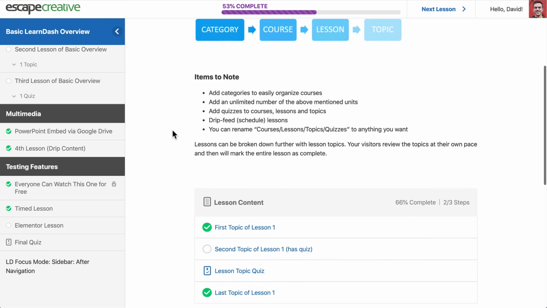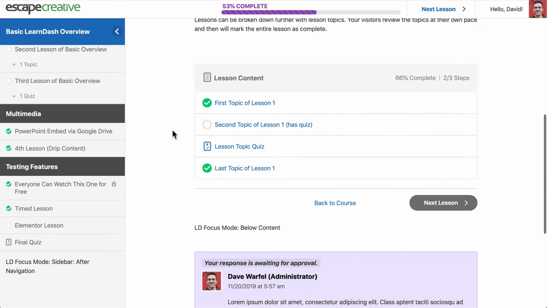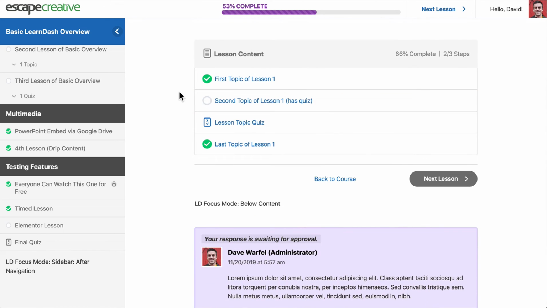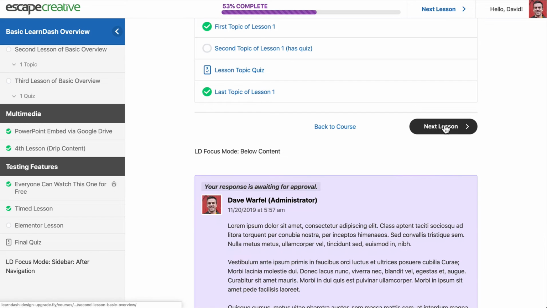And then there's also one below the content. So after all of your lesson content, or if you have any quizzes assigned here, and then directly after your next and previous lesson or topic navigation is where your focus mode below content widget area is displayed. Notice this does show up above any comments that you may have if you're using comments in focus mode. If you're not, then this will be at the very bottom of the page, but if you are, this will show up between the navigation here and the comment section.